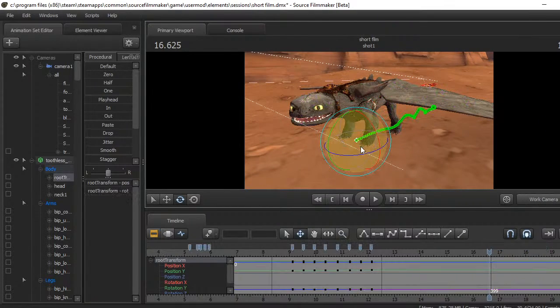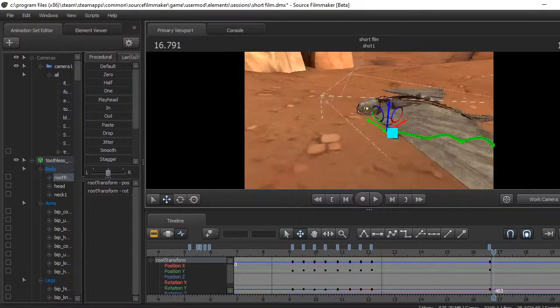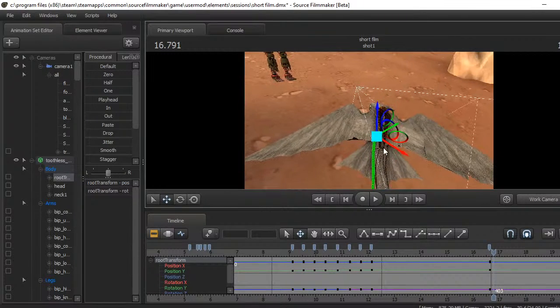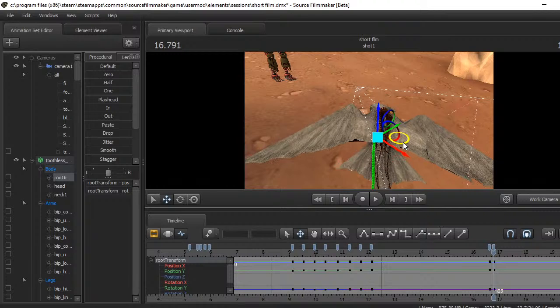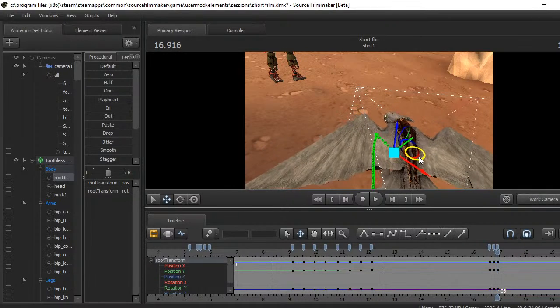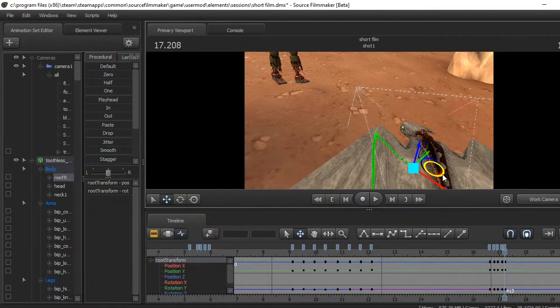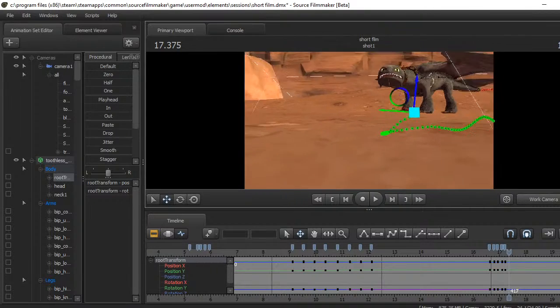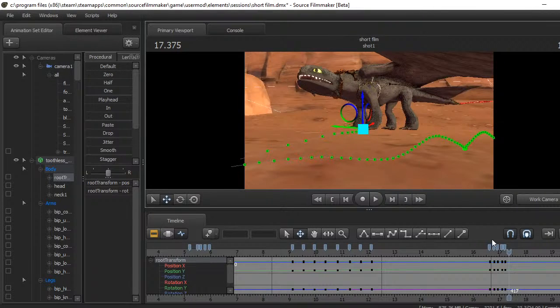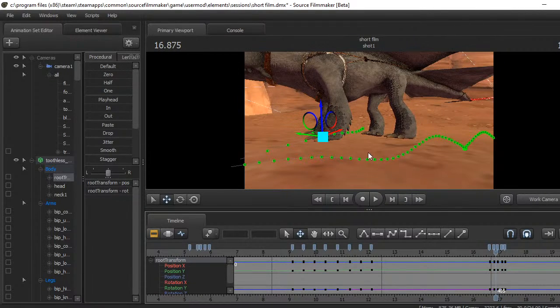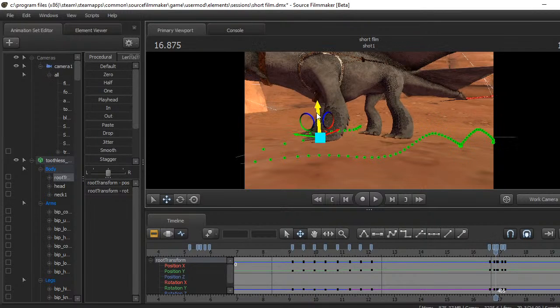So what we're going to do is go grab that, and then start moving it back. During this, we're going to make sure it stays on the ground.